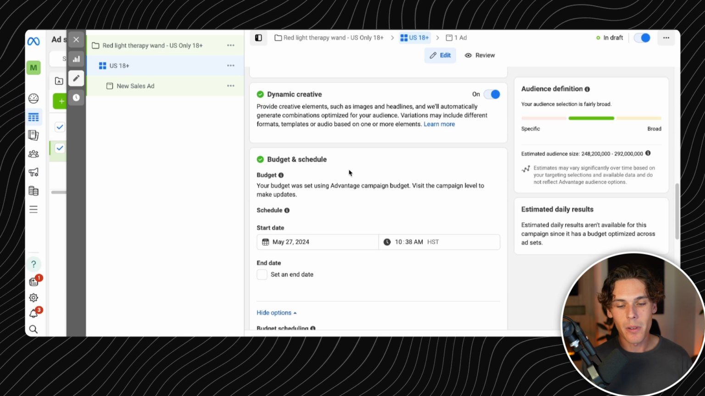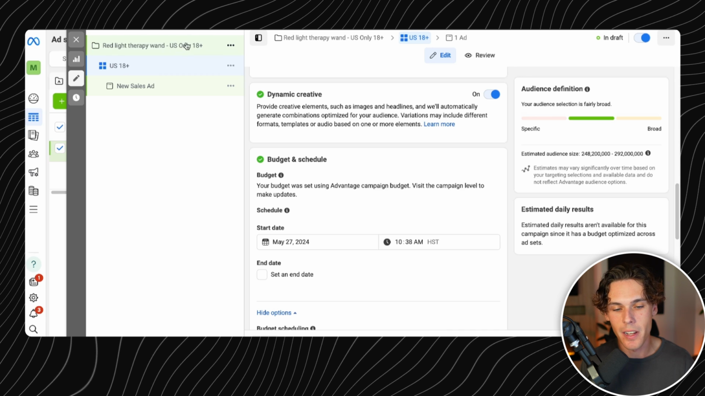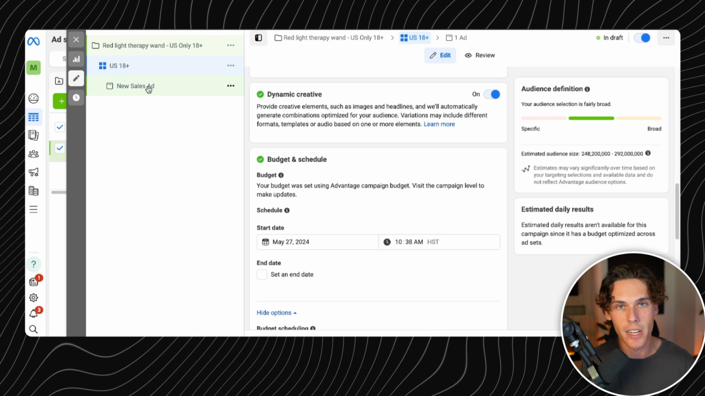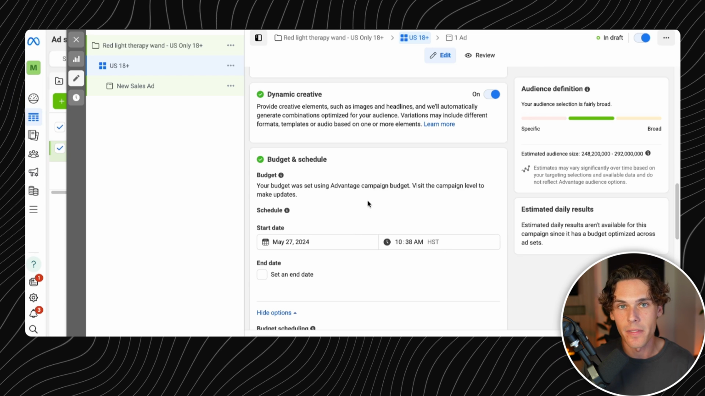Now for the budget and schedule, it does not matter. We can't even change this option because we did a CBO or a campaign budget optimization. So the $100 again is going to be distributed down to the ad set level, down to the ad creative level. So therefore we cannot actually change the budget on the ad set level. So we would leave this blank.